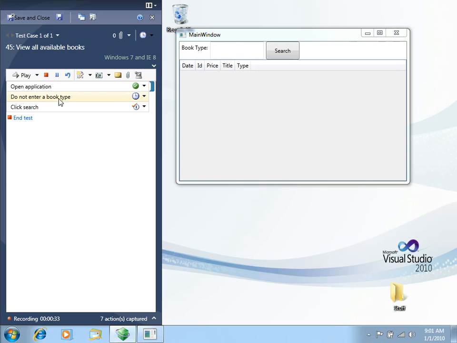Let's just click pass in here. Next step, do not enter a book type. So easy to do. Just go here. We do not type any book type, so let's just click pass for this one. Now, the next one is the interesting one. We will have to click search and see all the available books.